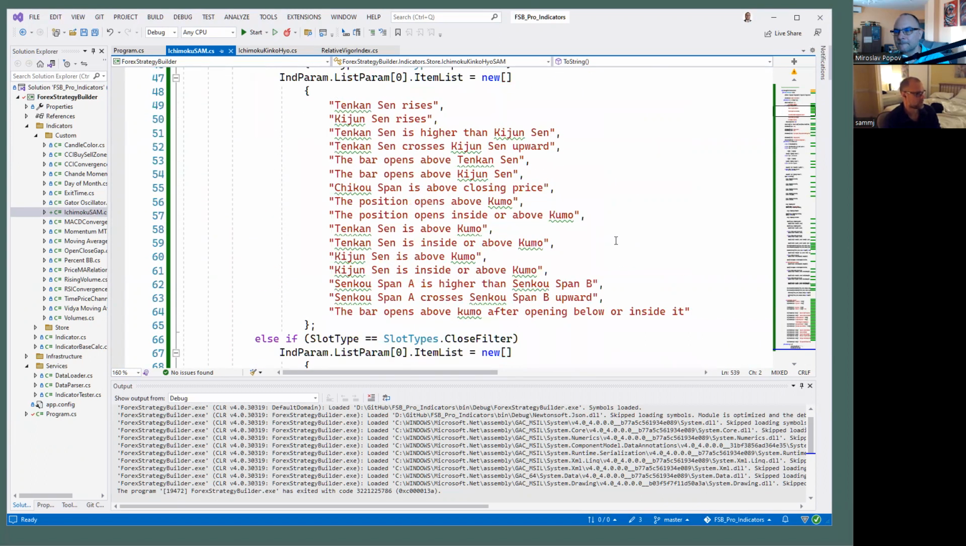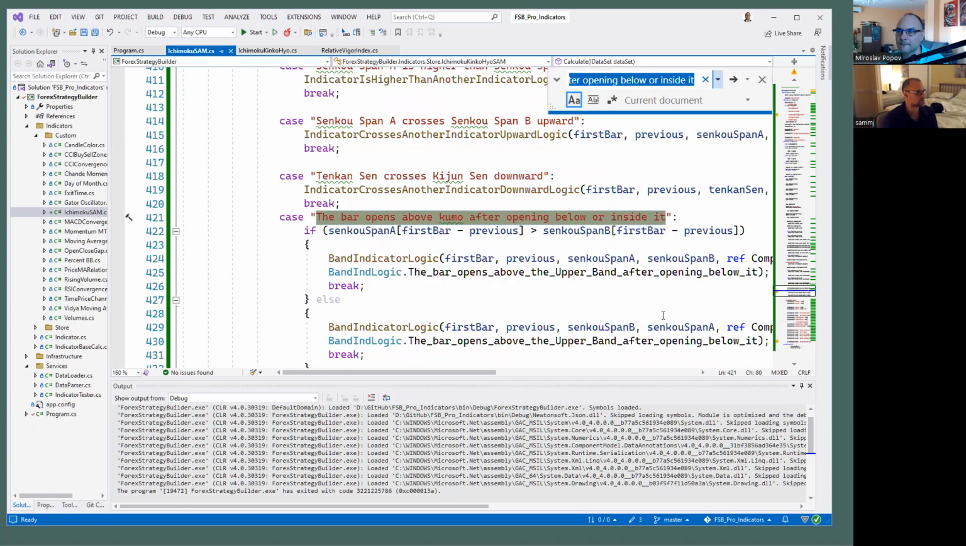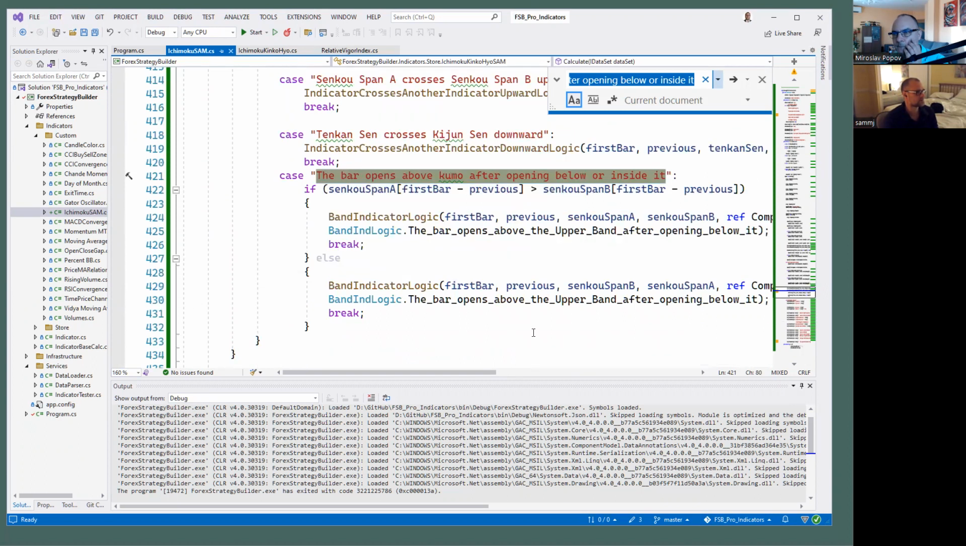There, see the bottom one, the bar opens above Kumo after opening below or inside it. I've tried to see how I could do that. And I think I'm close, but if you go down to the bottom of where it's at, it's probably more complicated than it seems, in fact, I'm pretty sure it is, but it's an interesting problem I'm seeing, if you go down to where I've tried to implement that here.